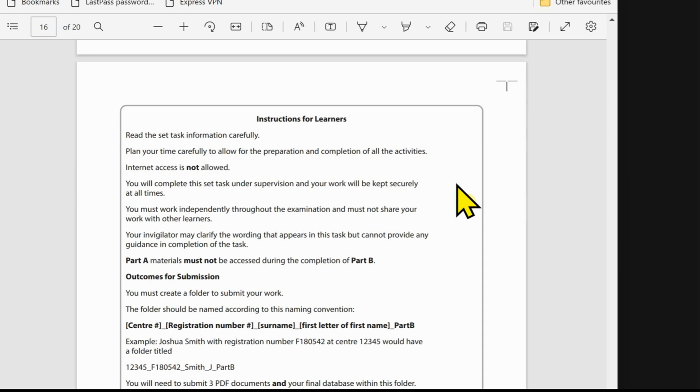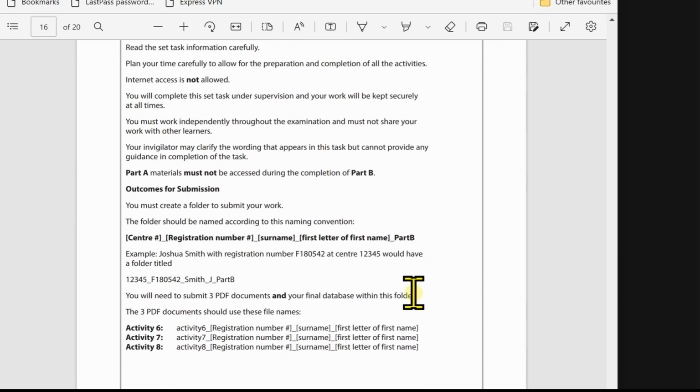You've got no internet access. You complete the tasks and activities under supervision, and your work's going to be kept securely at all times. You do have to work independently throughout the exam, and you must not share your work with any of the others. The invigilator may clarify wording that appears in the task, but cannot provide any guidance on the actual completion of the task. You've no access to your Part A part of the exam in Part B. So it tells you here about creating your folder again, and also about naming the documents that go into the folder.